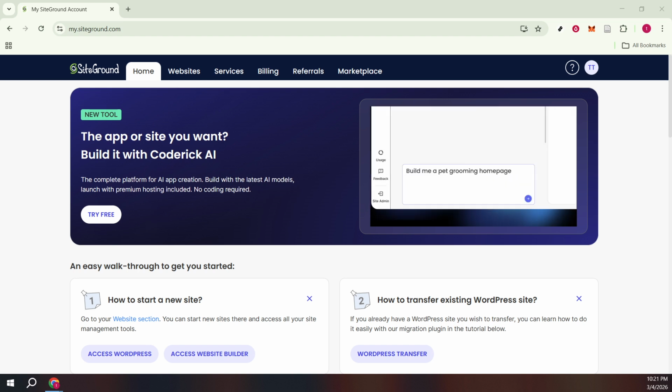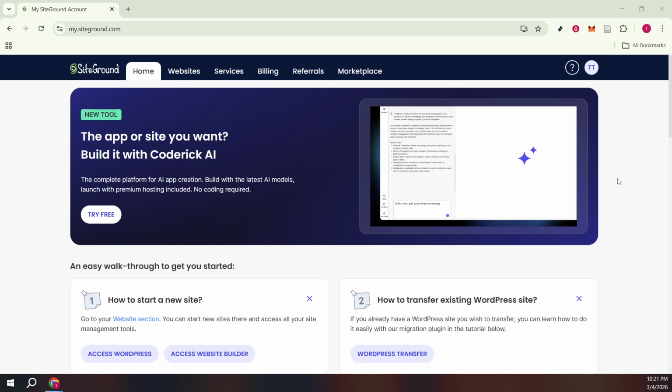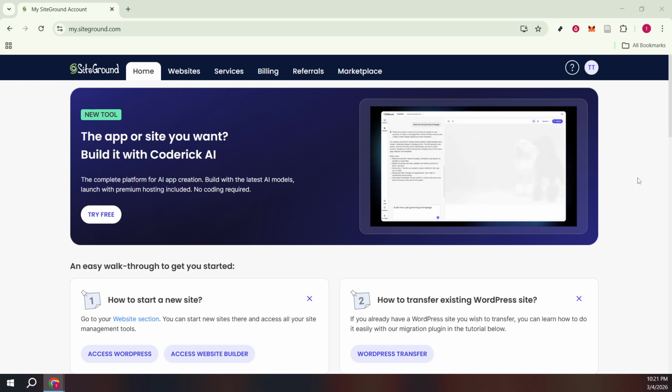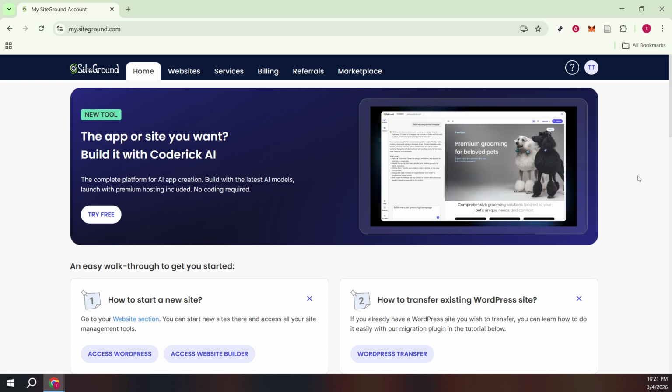First, open your browser and head to my.siteground.com. Sign into your account as you normally would. It's important to be logged in because we're changing the password from within your profile settings. If you're on mobile, the layout may be slightly condensed, but the options are the same.